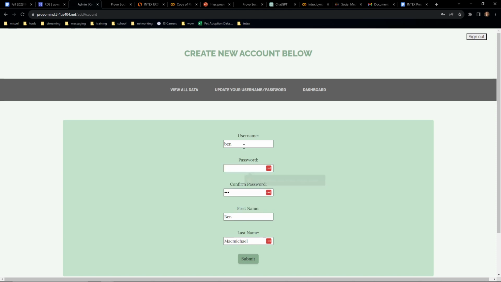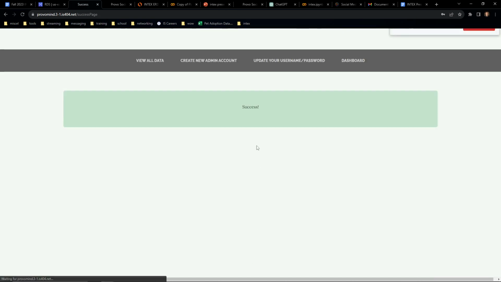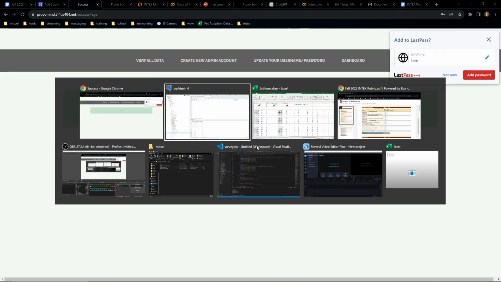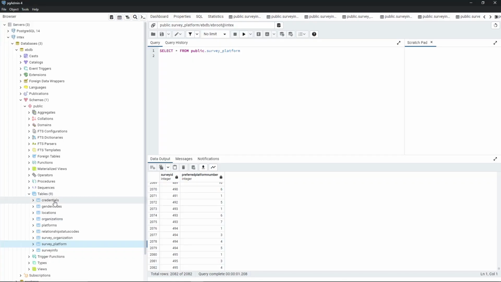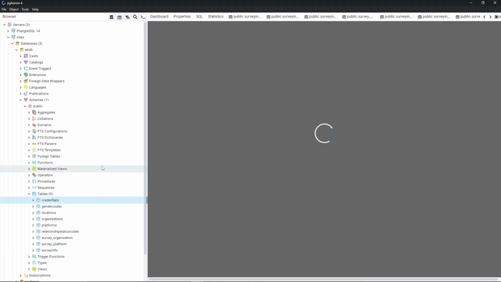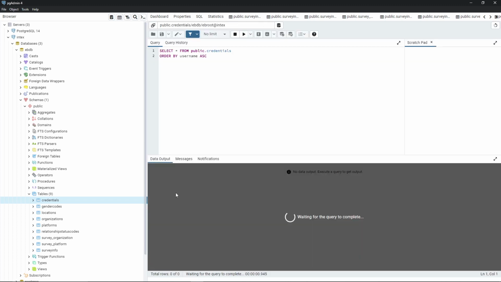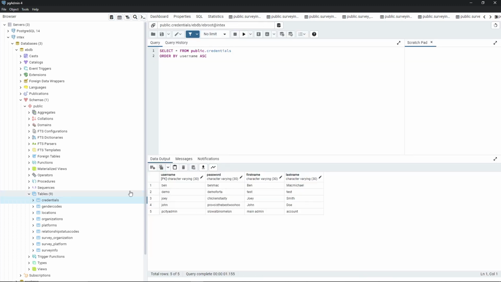Or if I just had something blank, it's protected in that sense. If you just clicked on it by mistake and didn't have it filled out, it would just submit an empty account. But that just submitted. So now if we go to credentials and select all those, you can see Ben Mac, Ben Michael.